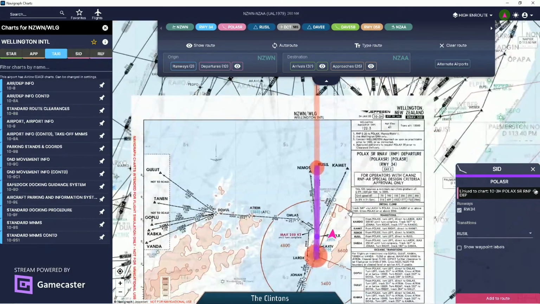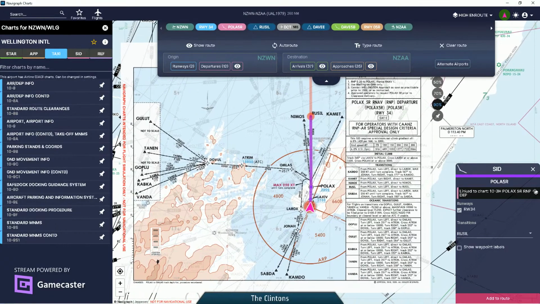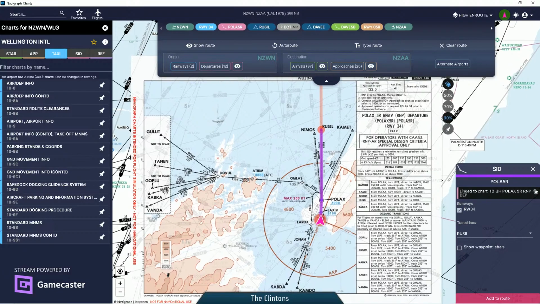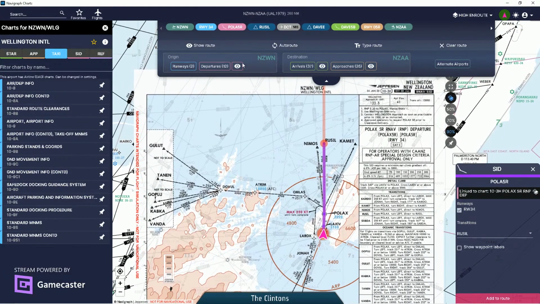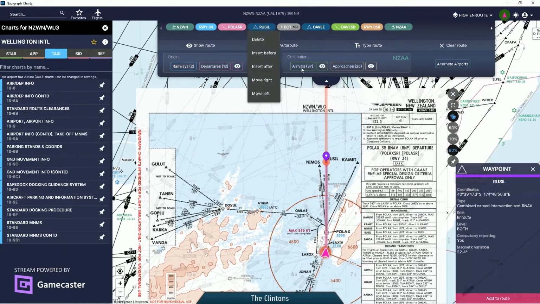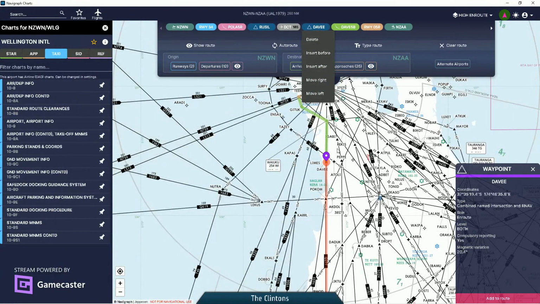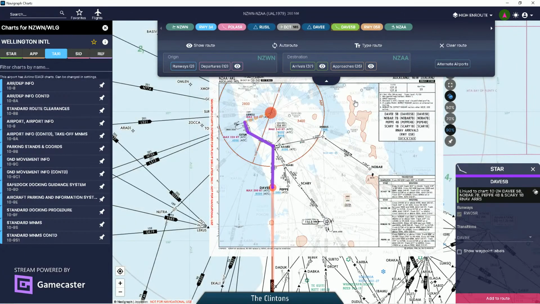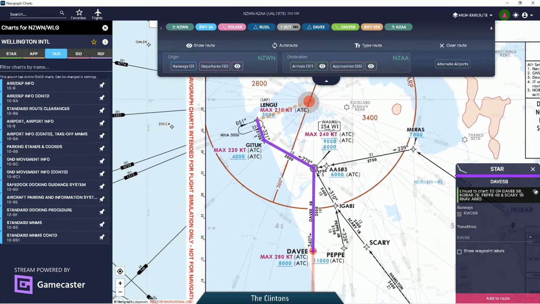Okay, so we will plan for cruise altitude after our departure here. Straightforward on that SID. Then we're going to go Russell direct to Davy, and Davy right there, folks, is going to bring us right into our arrival. Davy 5B arrival into Auckland. Okay, there's the arrival into Auckland.